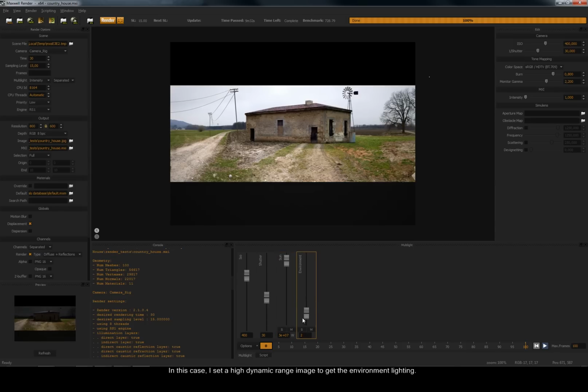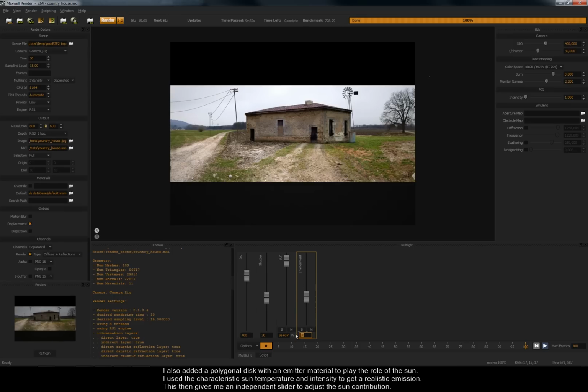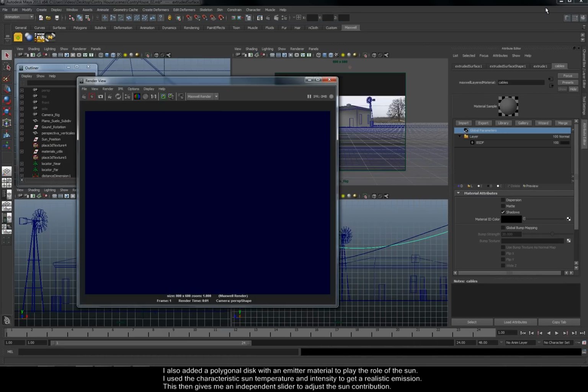In this case, I set a high dynamic range image to get the environment lighting. I also added a polygonal disc with an emitter material to play the role of the sun. I used the characteristic sun temperature and intensity to get a realistic emission. This then gives me an independent slider to adjust the sun contribution.